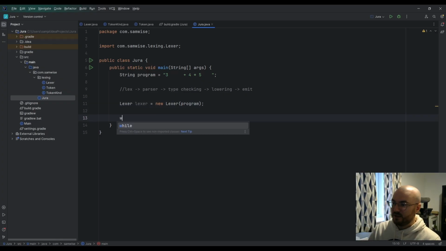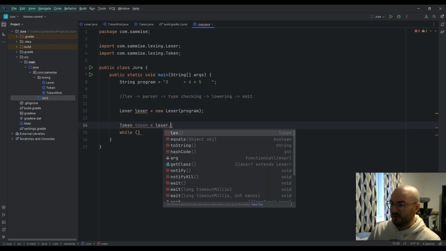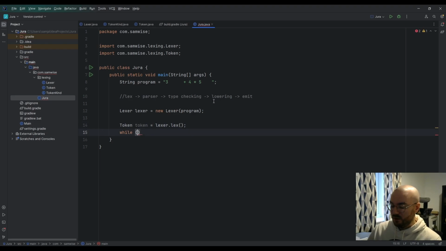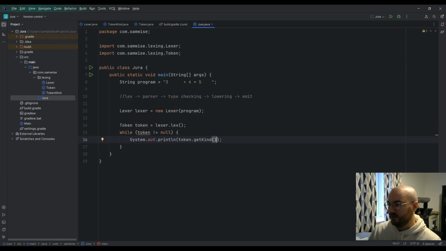And then let's just say token, while, let's just do lex, while token is not null, System.out token get kind. In fact, let's just do something like this. Why not? And then we'll format it with token kind and the token text. And then we need to do that.